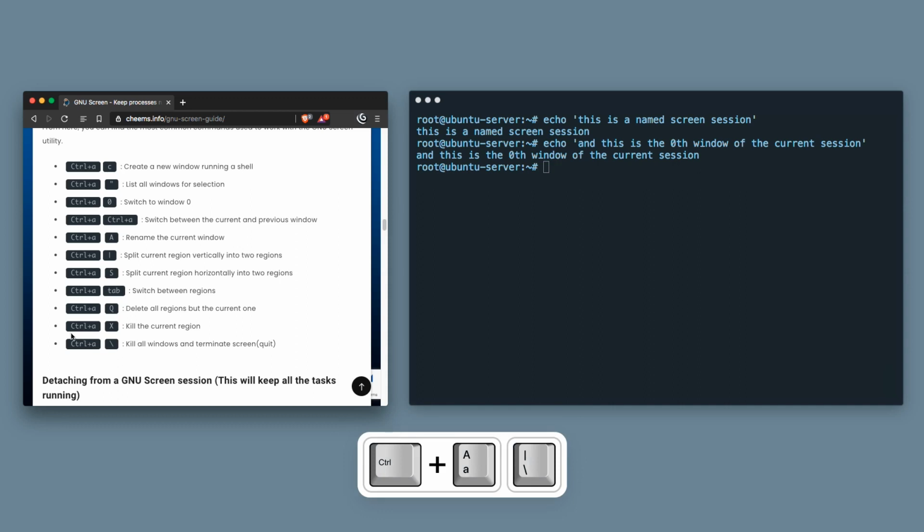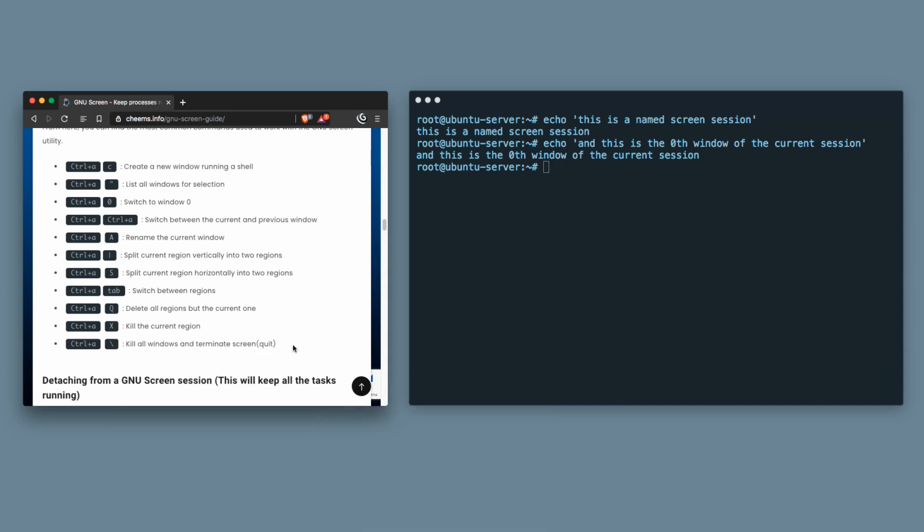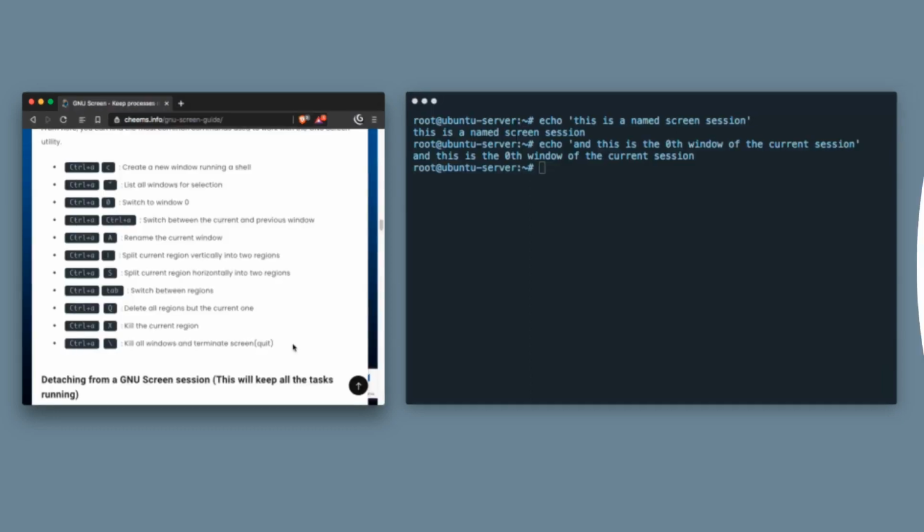Suppose you have created multiple windows but you want to terminate the screen session without closing all available windows one by one. In a case like that, you can press Ctrl plus A, then backward slash. These are the mainly used key bindings, but you can do basic things with GNU Screen without knowing them.